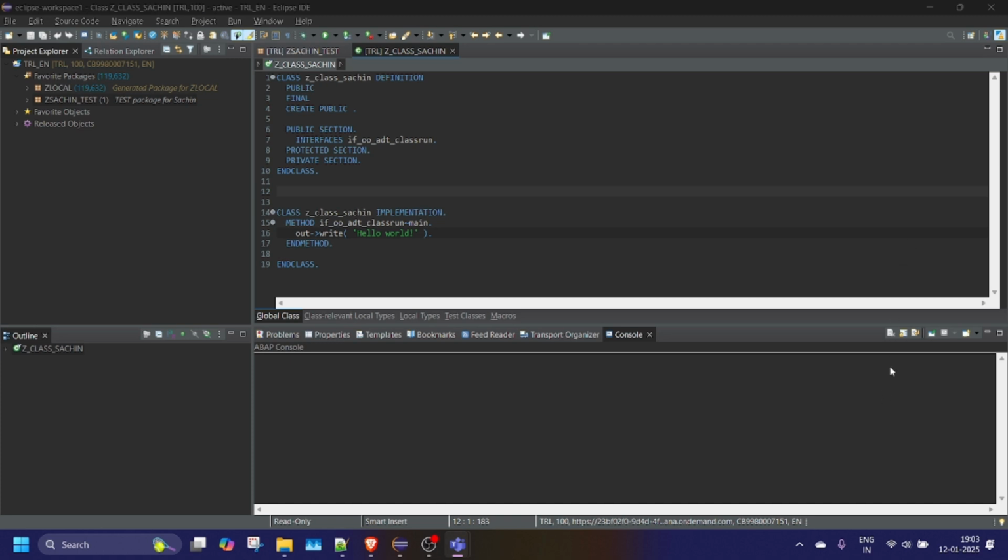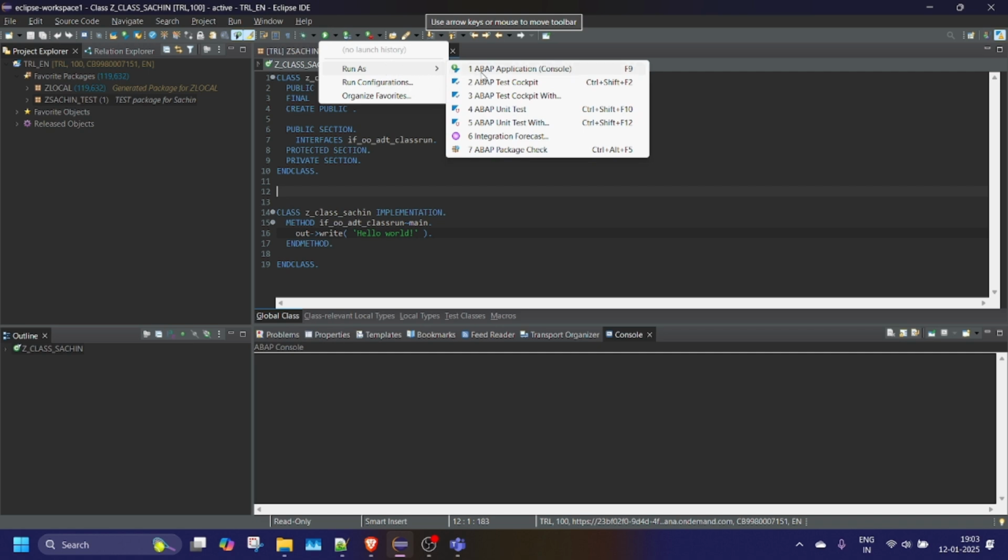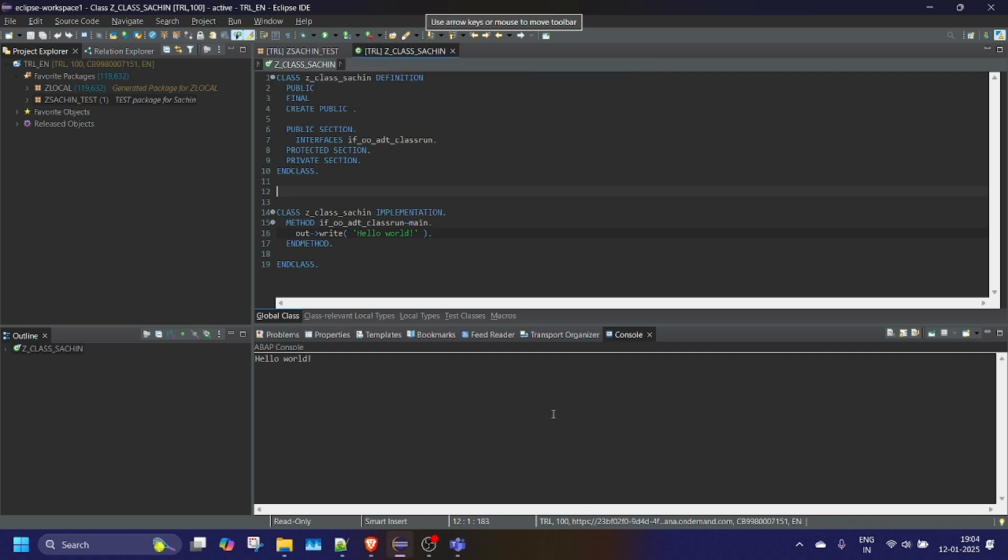Yesterday we learned how to log into a BTP trial account, how to set up an ABAP environment in BTP, and how to create a class in the ABAP environment. Till here we also arrived, and we knew that in Eclipse we need to click on this green icon, click on run as, and in the ABAP application console we can see the output of a class.